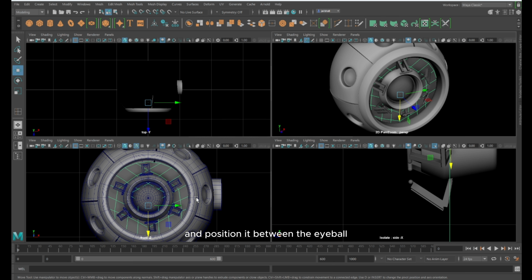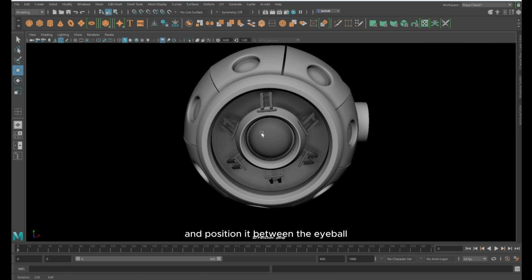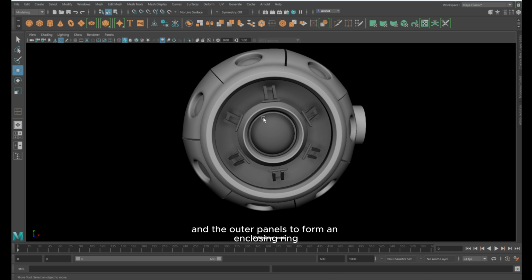Finally, create a circle and position it between the eyeball and the outer panels to form an enclosing ring.